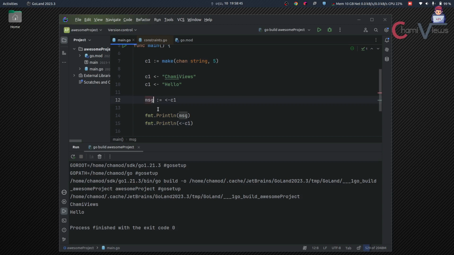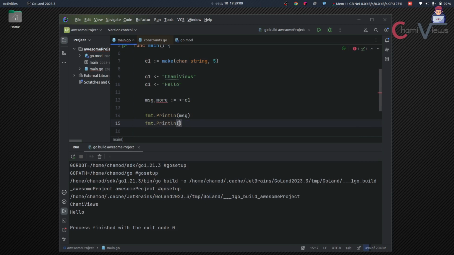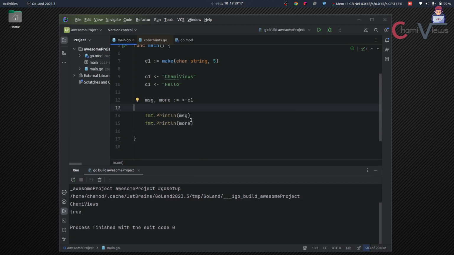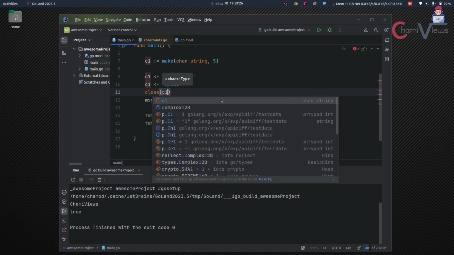Here I will teach you something new. There is another variable called mo. You can use any variable name for that. For now I will put mo and try to print it. This is actually a boolean value; it will return true or false. Here it returns true. After sending two values, I will try to close the channel.